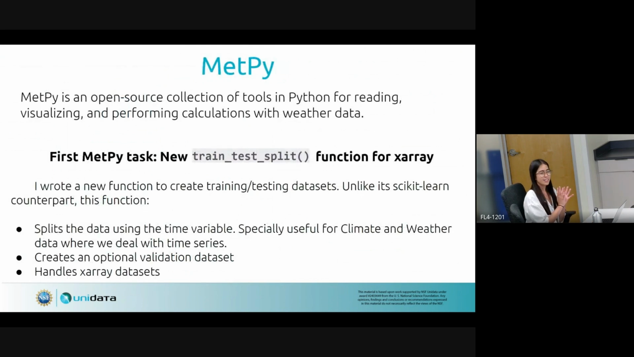So that was the first half. And then for my MedPy work, first I worked on this new function that, so far, is called train test split. The goal of this function is that you give it a data set, and it's going to split it into training and testing data sets. And scikit-learn already has a function that does this, but we implemented some new things.